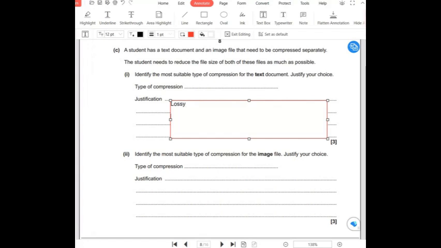So let's say to do lossy, for instance. So we're basically saying, why would we choose lossy or lossless? But the correct answer is actually going to be lossless. Okay? Why? Because data will not be removed and data can be fully reconstructed. That is why you would use lossless. Okay?